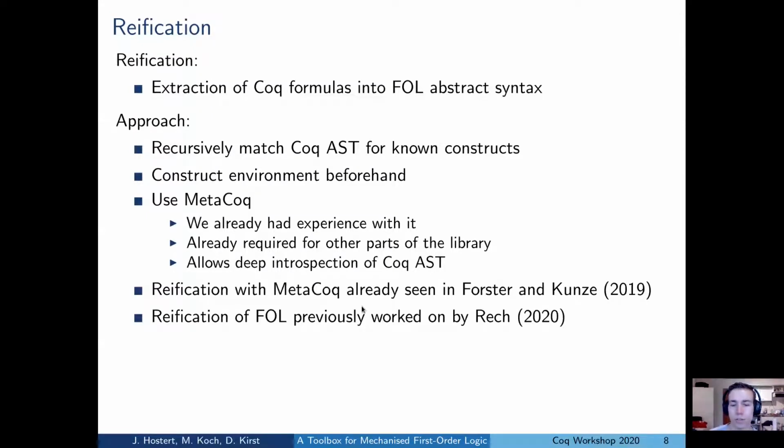Reification with MetaKoch has already been seen, for example, in Hoster and Kunze. And also a member of our group previously worked on reification of first order logic. He worked with type classes, and some things didn't work out the way he hoped. He recommended that the next time someone does this, one should do this in MetaKoch, because perhaps some things might be simpler to implement there.